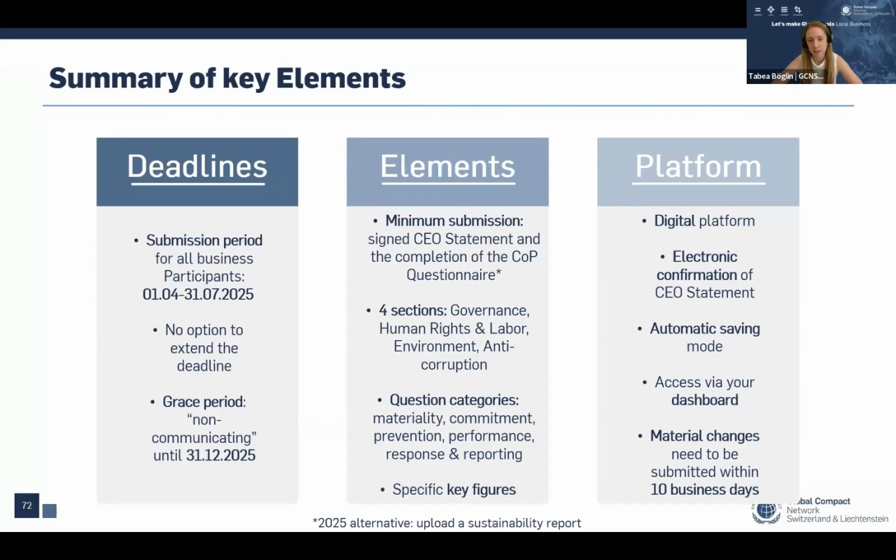Regarding the platform, this is a digital platform. There is an electronic confirmation of the CEO statement. There is an automatic saving mode available, and you access the platform via your dashboard. Keep in mind that material changes need to be submitted within 10 business days, and after that, you cannot make any changes.